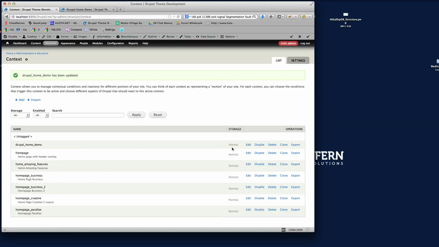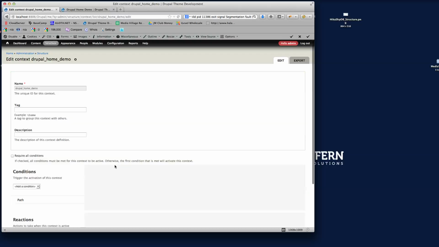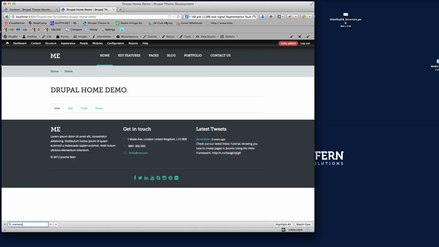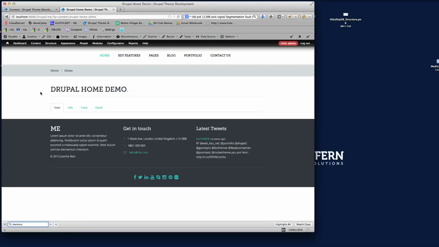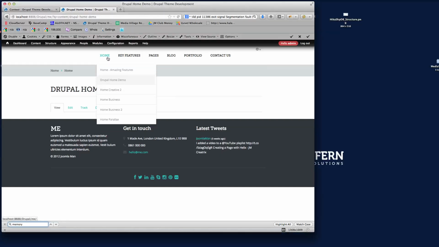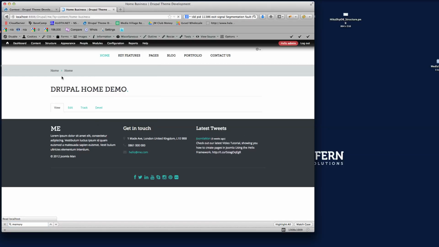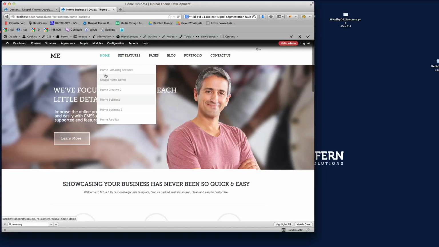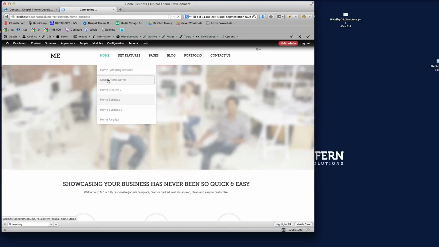Again, I'm going to go back in here because I'm recreating this business 2 page, and I'm going to put the header white back in there. So save that now, and if we refresh this page, we've got everything set up, ready to start creating this individual page and this individual layout. The first thing that we need, if we go to the home business page, is to put this slideshow on there, and we also want to get rid of the breadcrumbs. You'll see it's the menu, then the slideshow. So first of all, let's go back to the Drupal home demo one.